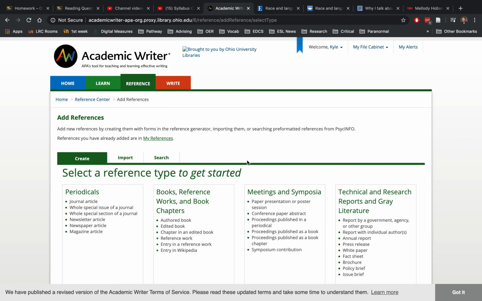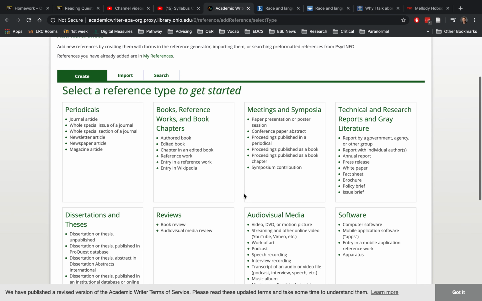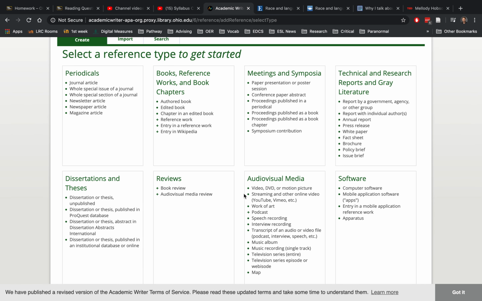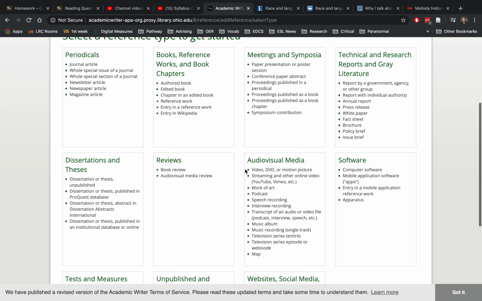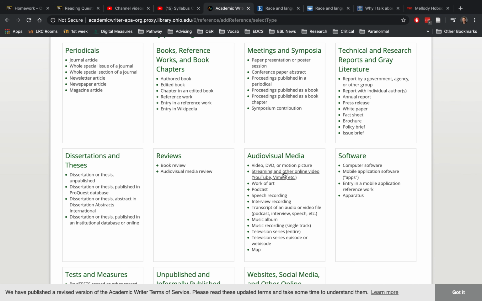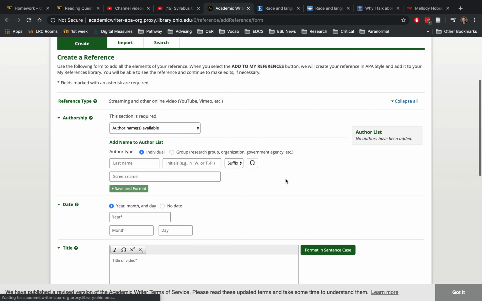So when I go to Academic Writer, I will look. There's a couple ways I could find this, but since it's a video, I see audio visual media, and under that I see the second one is streaming or other online video for anything from YouTube, Vimeo, in this case from TED.com. This would be the way to do it. So I'll click that type of source.